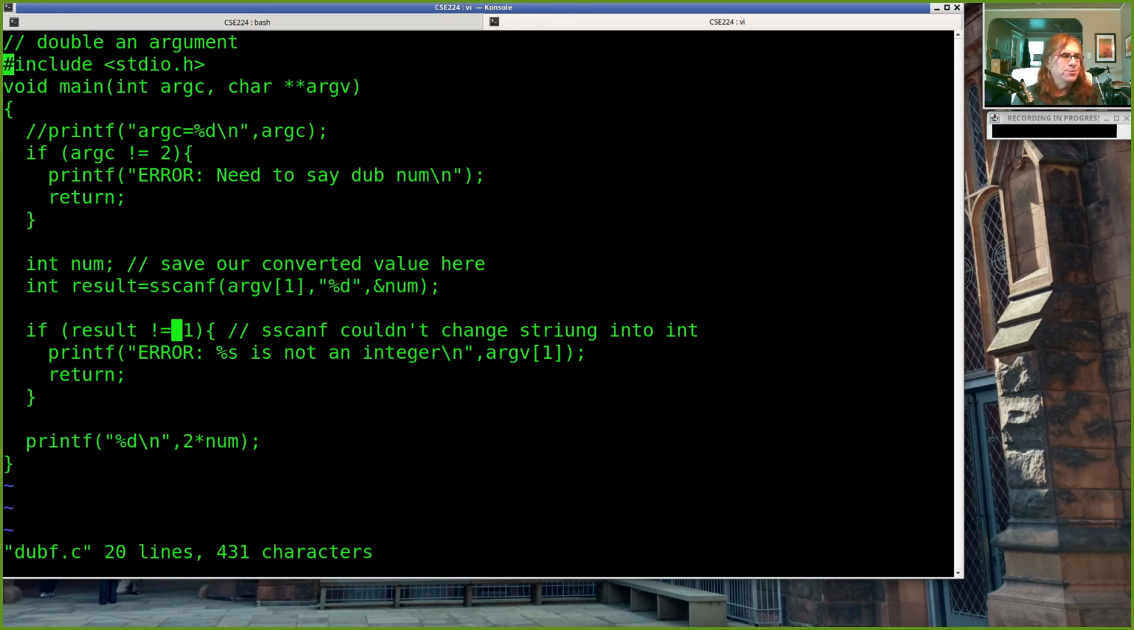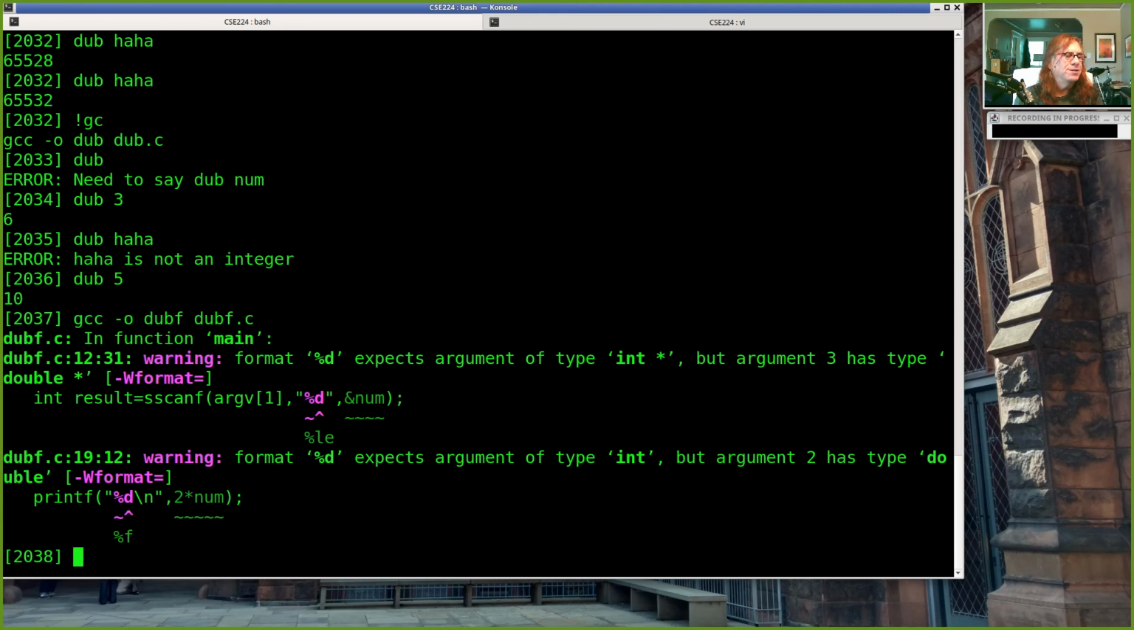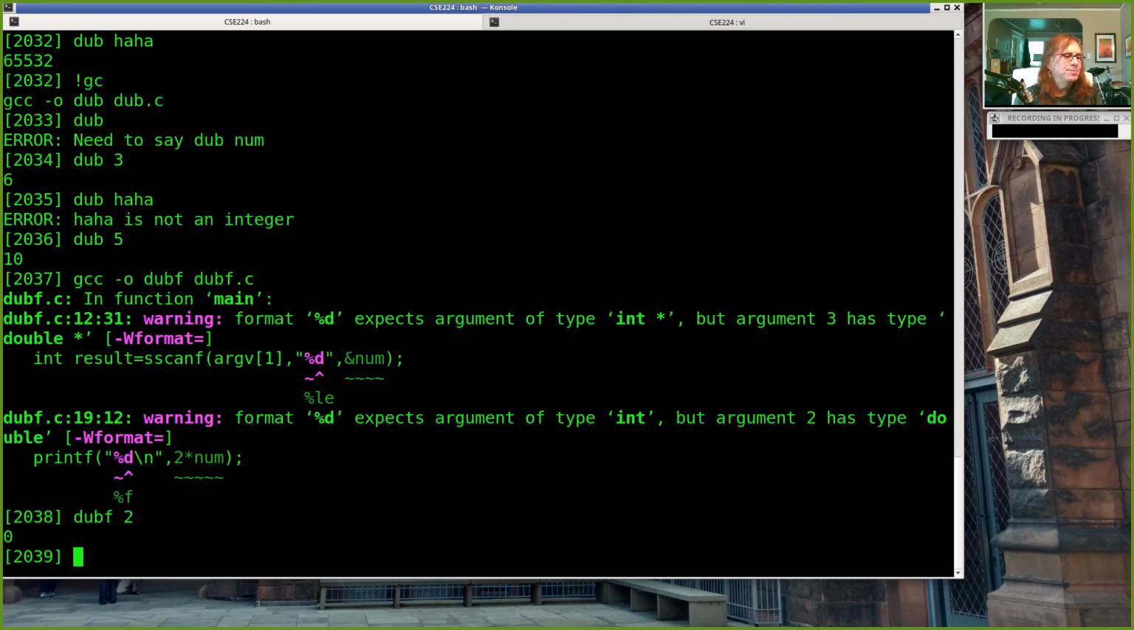So let's do a floating point version. Let's make num a double. If I just change num to be a double, I'll at least get some warnings, I think. But I can still compile and run with warnings. But if I do dub F2, I get unexpected results.